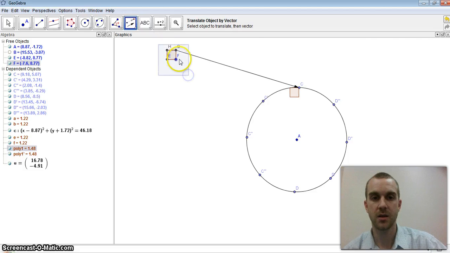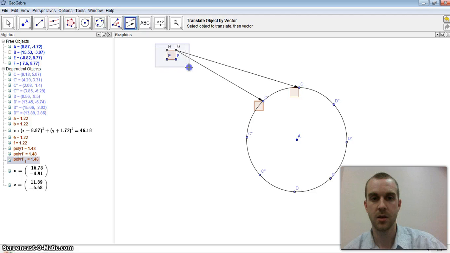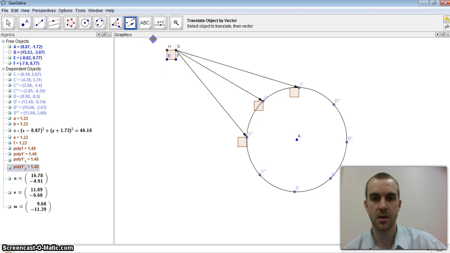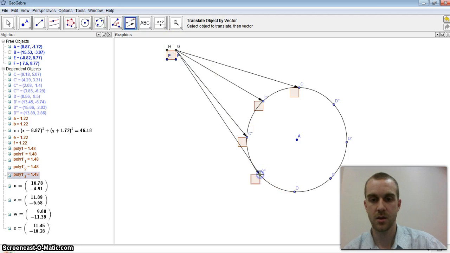I'm going to highlight and connect. Highlight and connect. Highlight and connect. Highlight, connect.